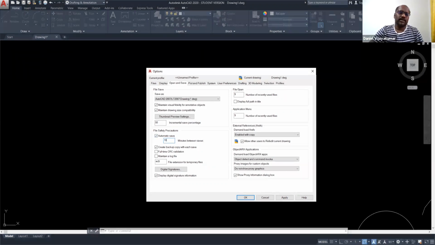Okay, the third one from here, file open. In one window, I mean one application, the maximum we can open is 9 files. I think the maximum is 19 files we can open. No, sorry, 9 is the maximum. So in one AutoCAD application, you can open 9 files. If you want to open a 10th file, you have to open one more AutoCAD.